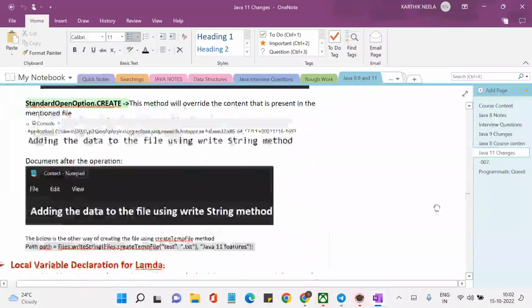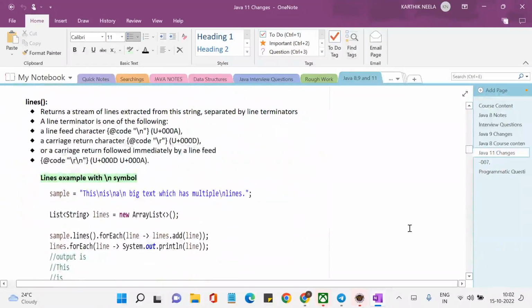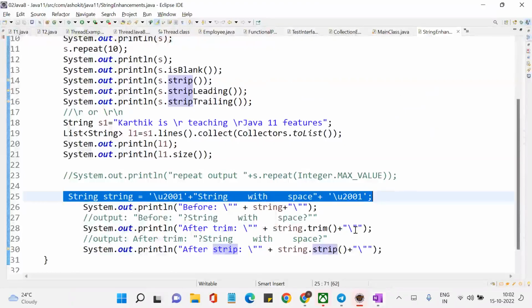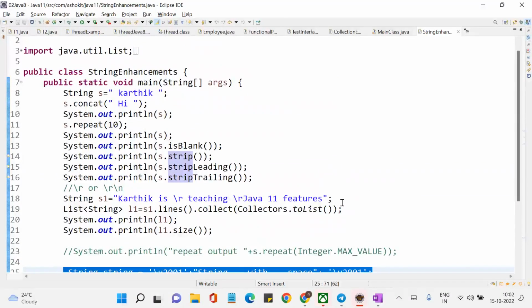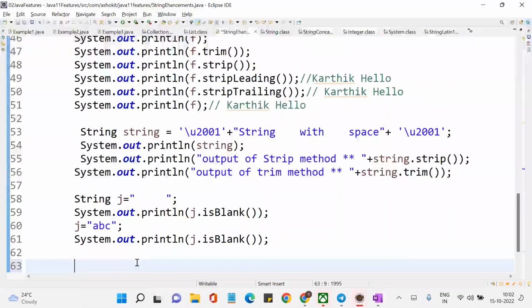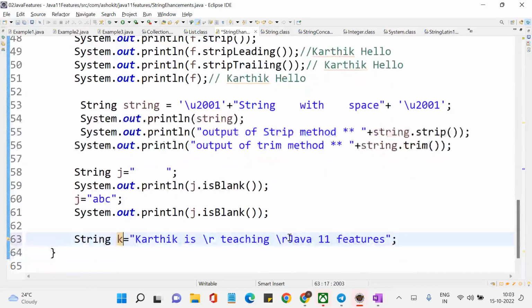Now let me look at the method called lines. Let us look at what is lines. Let me take that example here somewhere. Okay. Now I assume that string k equals this one: Karthik is teaching Java 11 features. Okay, this is a string. Now sometimes, whenever you're creating a string, can I keep /n? What is the meaning of /n? New line, correct?